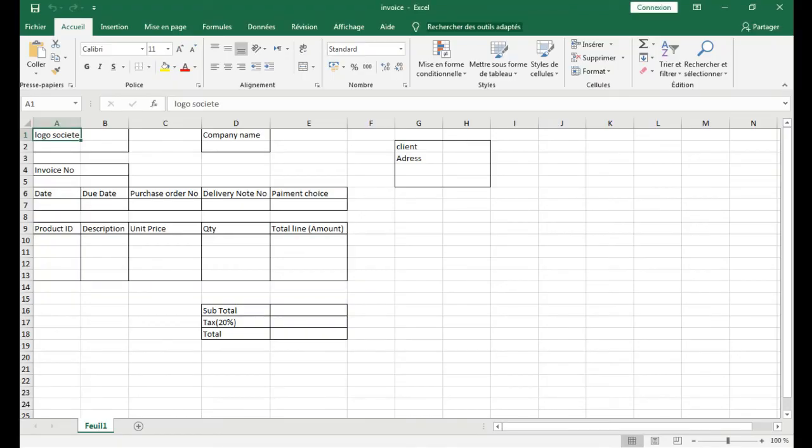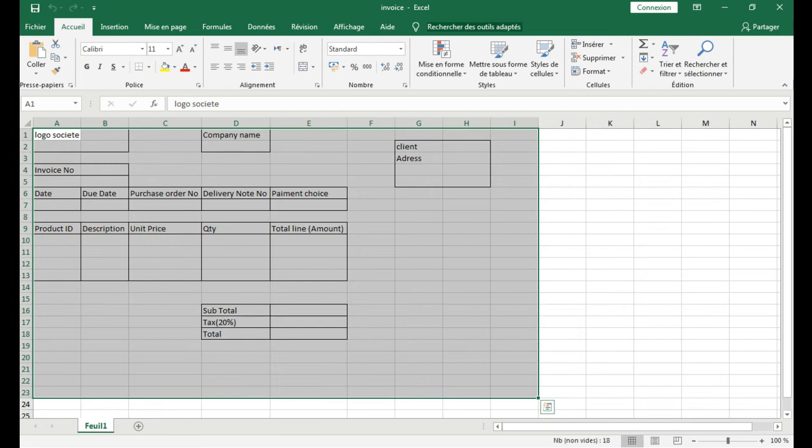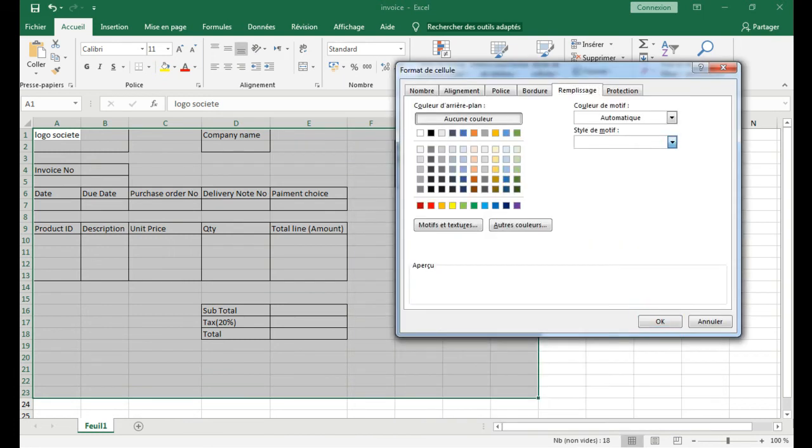To work in real visual aspects without displaying the Excel lines, we change the color of the pattern to white. After selecting the cells and with a click on the right button, we load the cell format. And in the fill tab, we choose the color white.